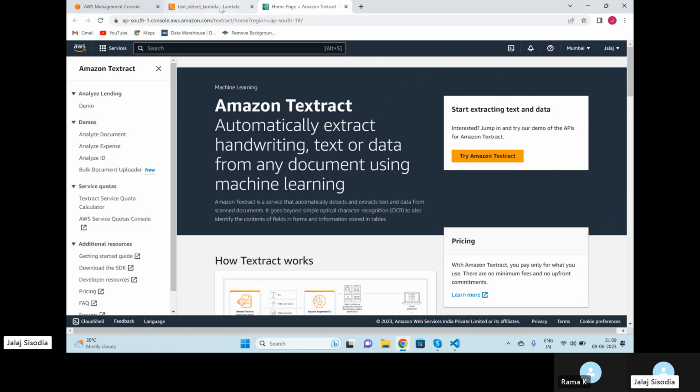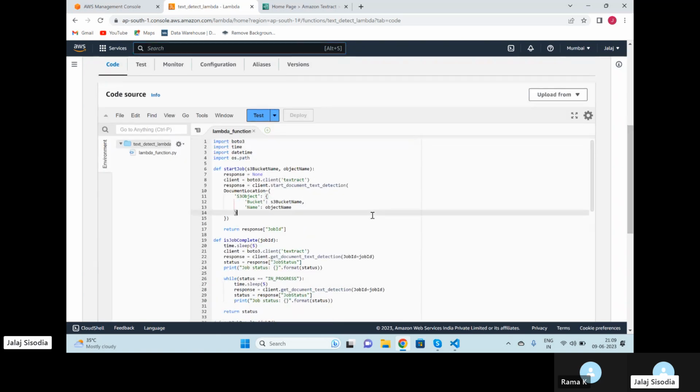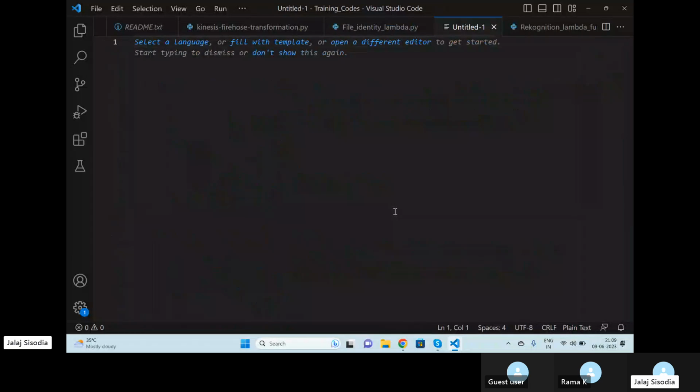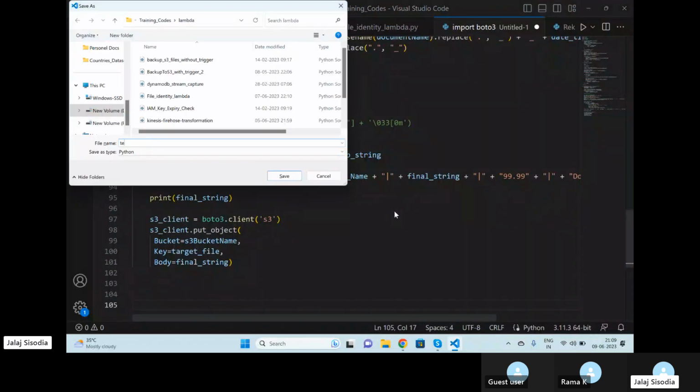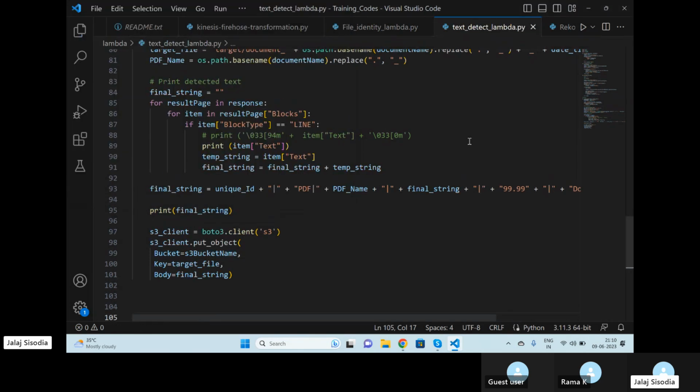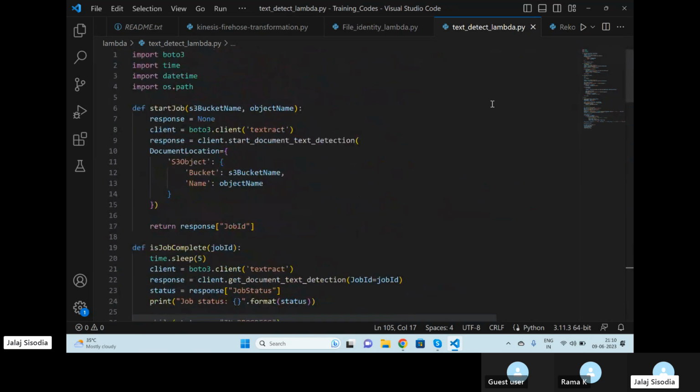So if I come back to my lambda function, I will take it and save it on my Visual Studio Code. As you see, this is something I have been telling you from the start of this course, when I introduced lambda functions: lambda functions start their execution from the lambda handler. The first function that we have here is start job. I have defined this function, but I have not called it, so unless I call the function, it's not going to start.